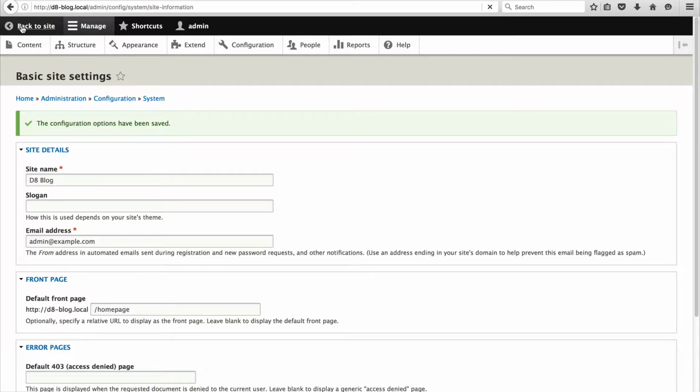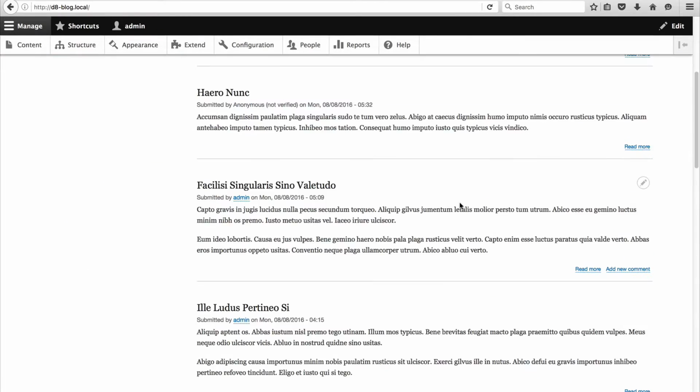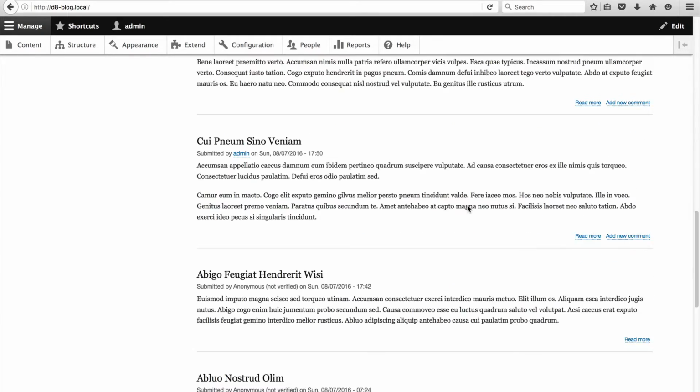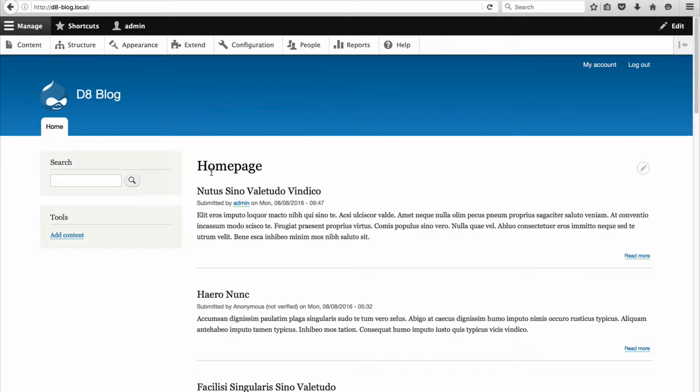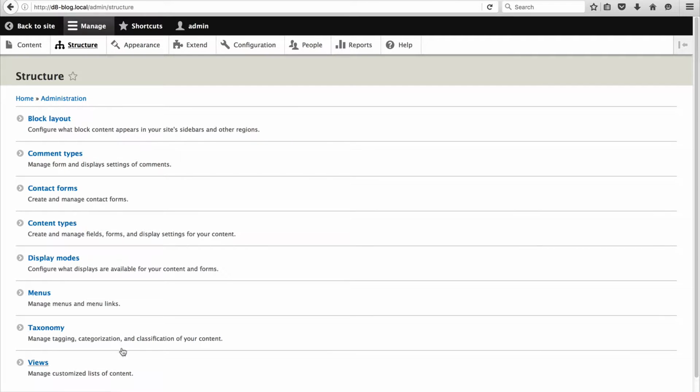So now if we go to the homepage, you will see that we get a listing of our blog posts and we get a page title of homepage. Now, this being the front page, you don't really want a page title to appear. So let's remove this page title. Now, you can edit a view in a few ways. One way is to go through the Views UI page. So just click on Structure and Views.